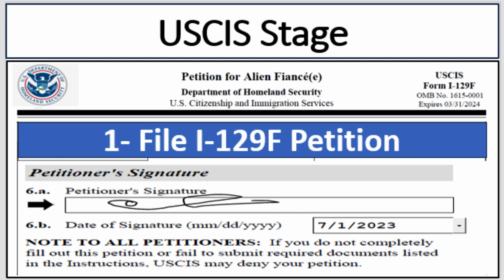First, we're going to talk about the USCIS stage. The first step is to file the I-129F petition. When you file this petition, make sure everything is completed properly.